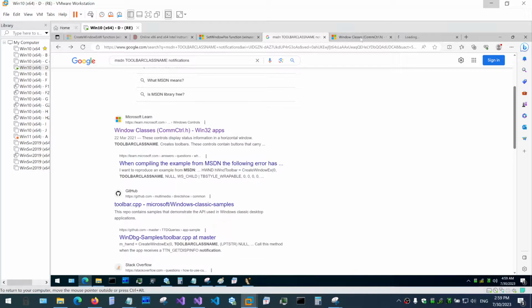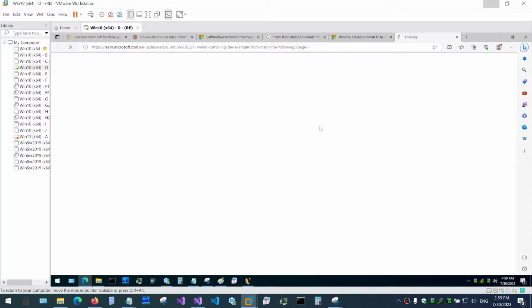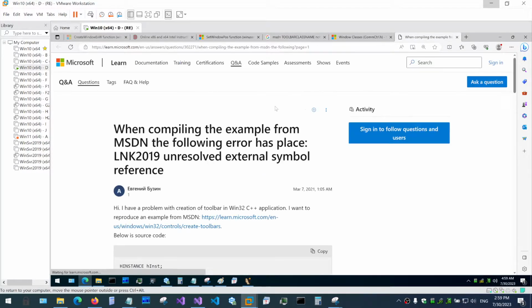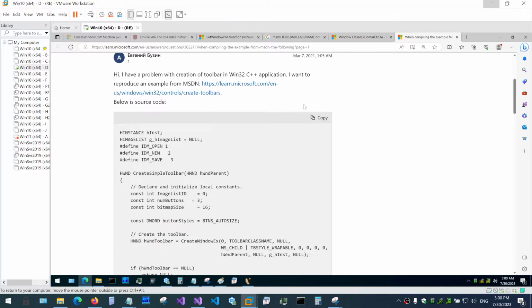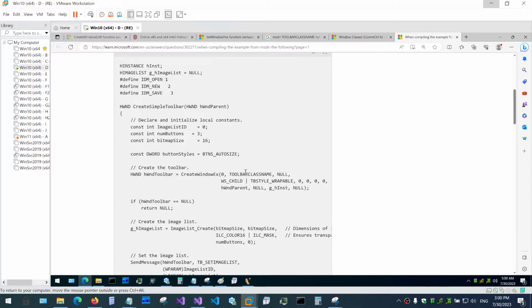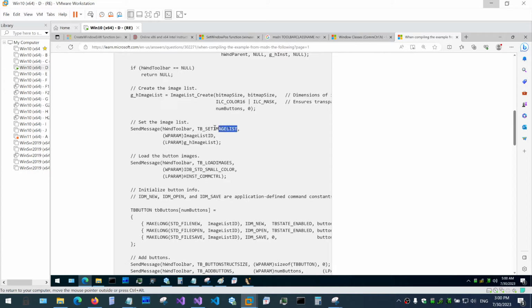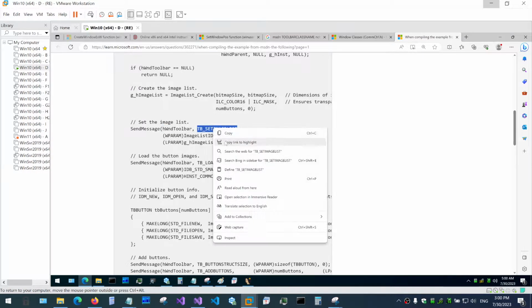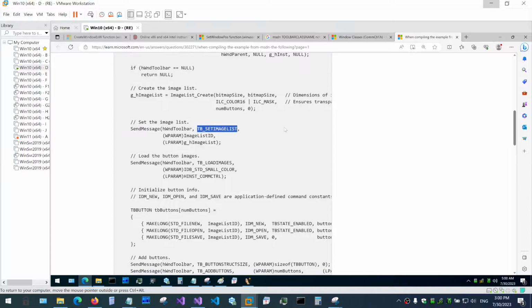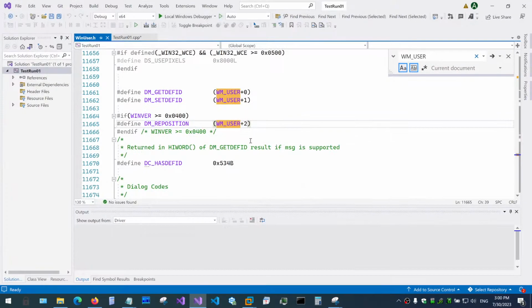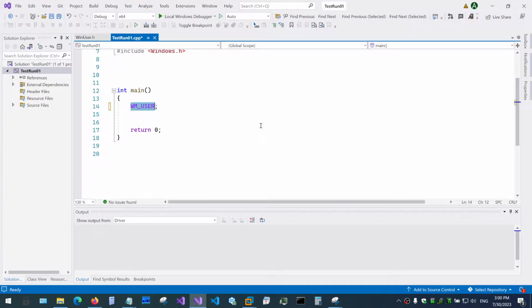Now, what is this thing? Okay, some kind of, okay, this is perfect. So they're using toolbar class name. And as you can see, send message. They're sending something to a toolbar. And this is the type of the notification that we need. So we need to take it to our Visual Studio and see the actual value.